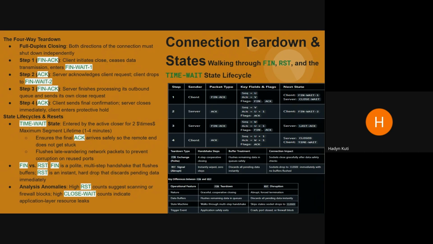You can do that here. Second, the server acknowledges the request by sending an ACK packet with an acknowledgement number of U plus 1. This moves the client to FIN wait 2. During this stage, the server can still send any remaining outbound data. Third, once the server finishes transmitting data, it initiates its own close by sending a FIN ACK packet and moving to the last ACK state.